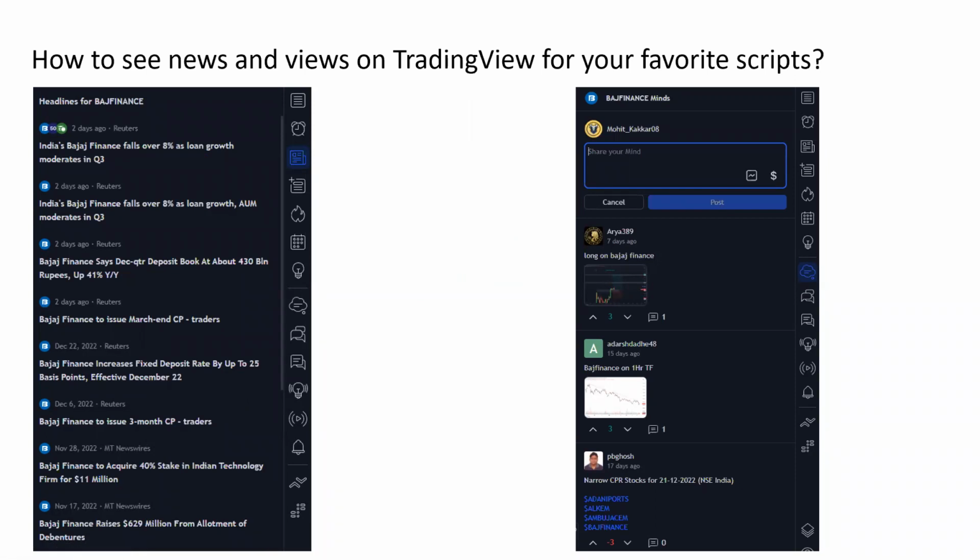So whatever other traders in India are thinking about your stock, say for example Bajaj Finance. I picked up Bajaj Finance as an example because it is getting beaten down. Everybody was talking about it. And there is news also, results also. So it's the best example to show you. Okay, so the button is this one, the third button from the top.